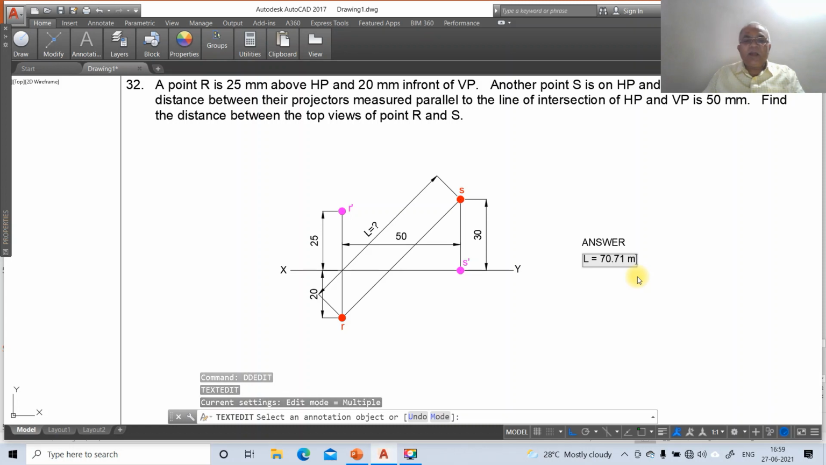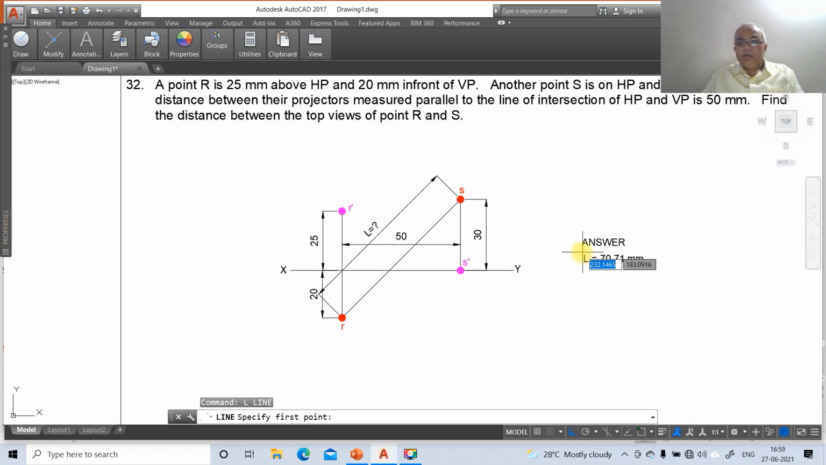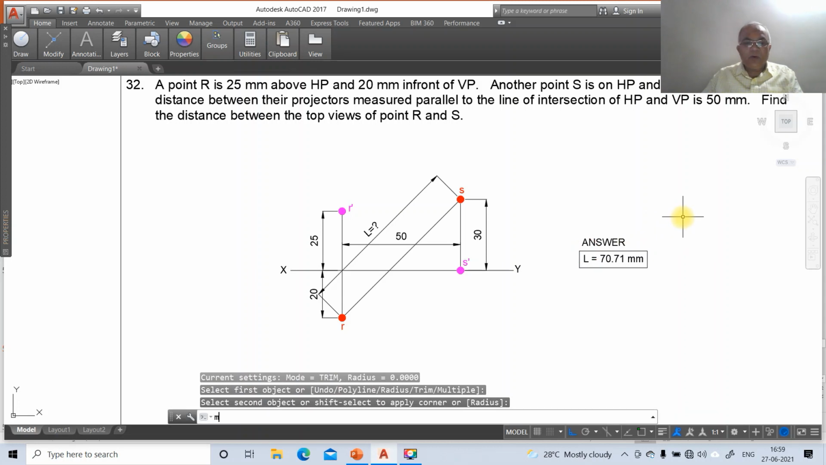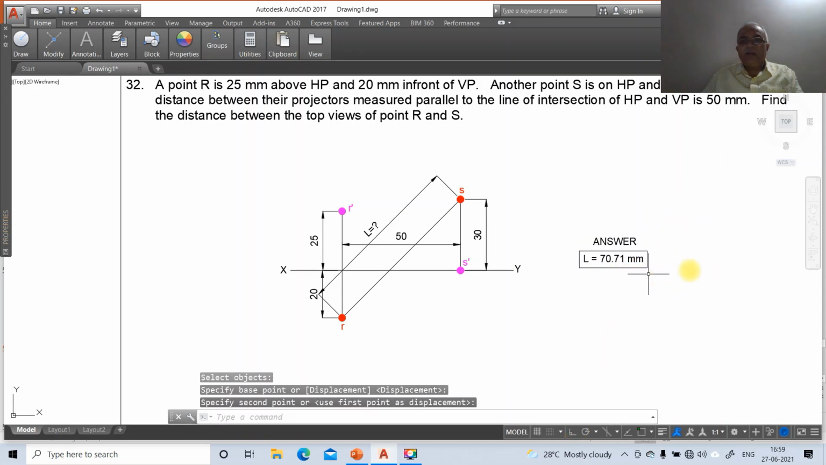The text is already written and I want to modify the same text, so I'm going to use the DD edit command. L is equal to 70.71 mm. Now we will go for the line command. I will draw a line in the box like this, and then go to fillet in this line and this line. Then go to move, switch off the ortho mode and place it wherever I want.